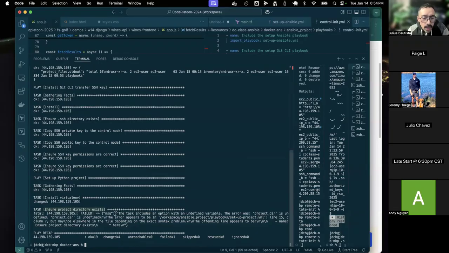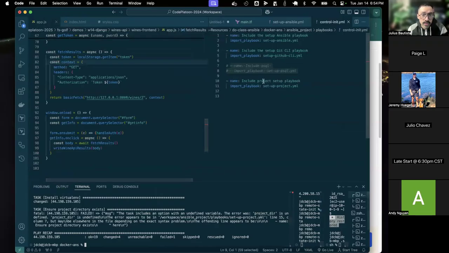So, what is going on here? A task includes an option with an undefined variable. The error was project directory is undefined. Okay, seems simple enough. It's telling me where to look for this error. It's inside of the setup project playbook. And what else? The offending line appears to be name something inside of line 15, column 7. So let's go take a look at what that is and let's see if we could fix it.